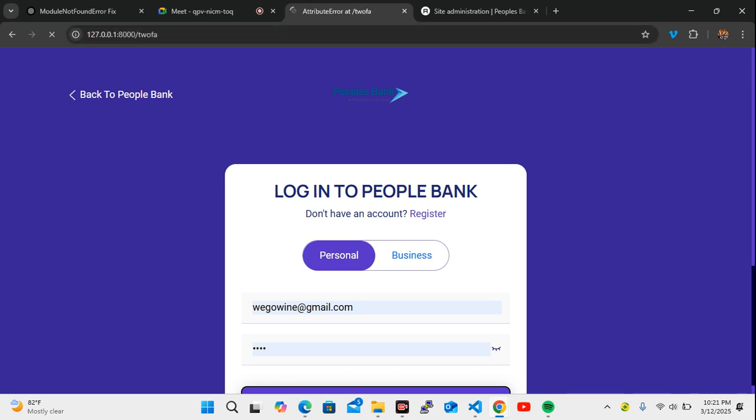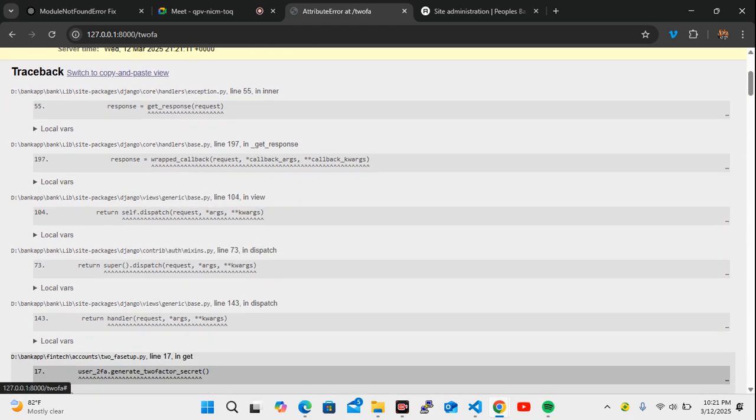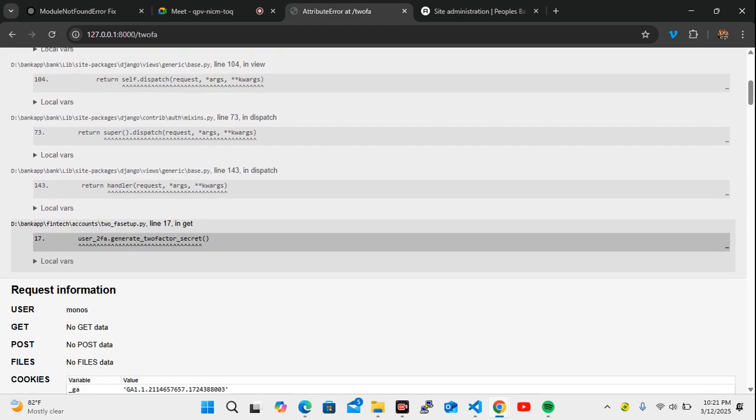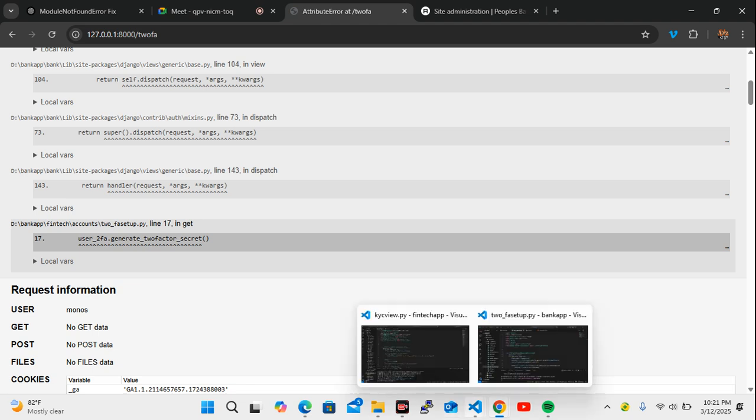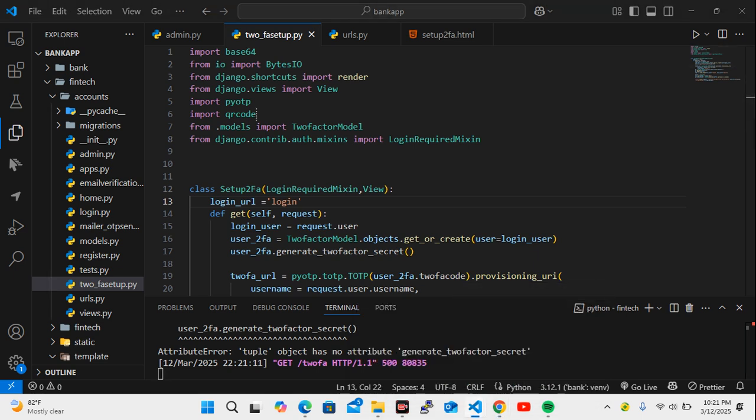All right, we have something: tuple object has no attribute generate. So we're having an error. They say tuple object has no attribute generate. Let's see where we're having that error. It's here. Object has no attribute generate, from generate two-factor secret.